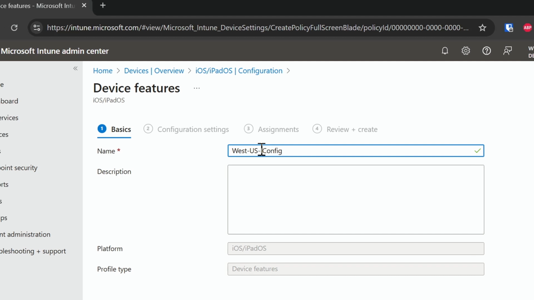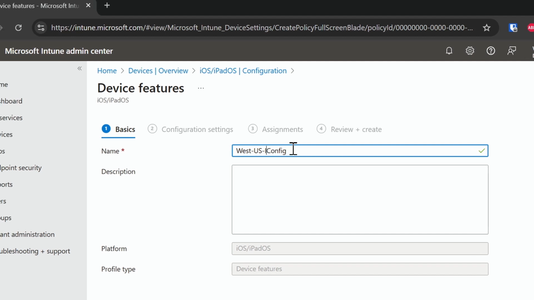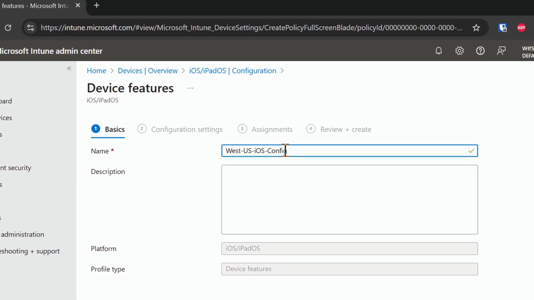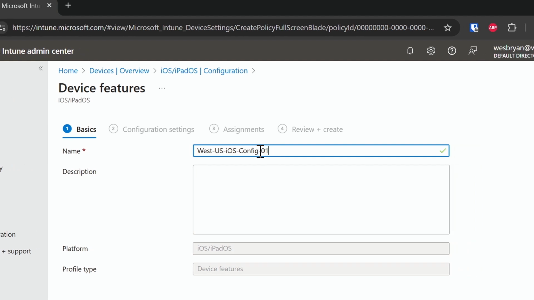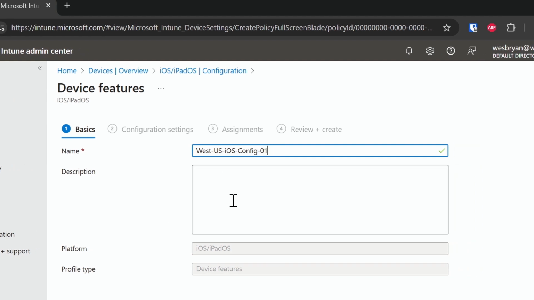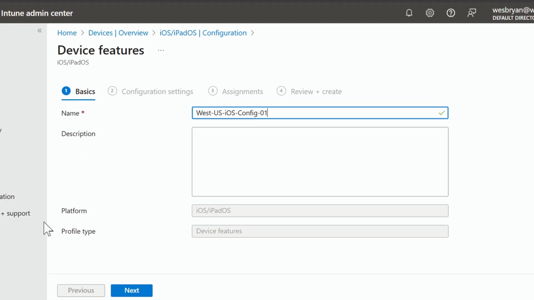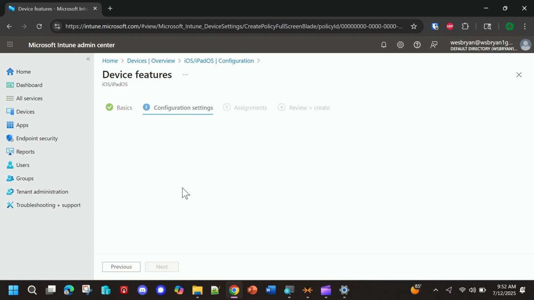Let's do it this way. We're going to do iOS config. We'll call this policy 01 for me, right? And then I could put my description in here too. Platform, profiles already chosen for me, and we could choose next and walk on down the hall.